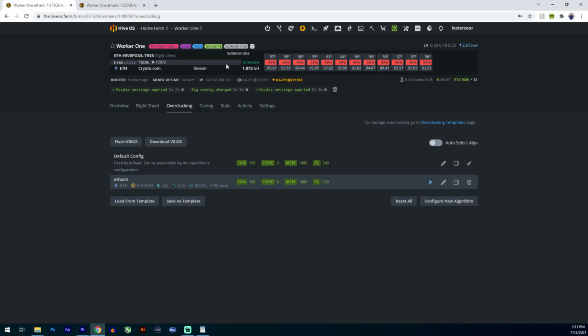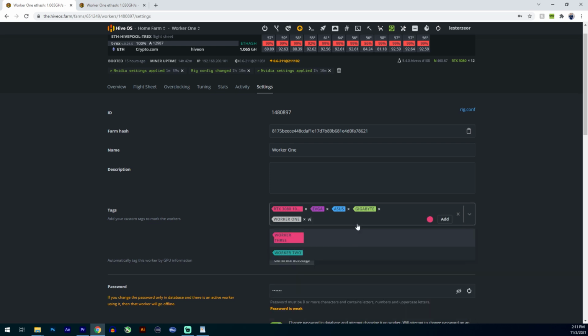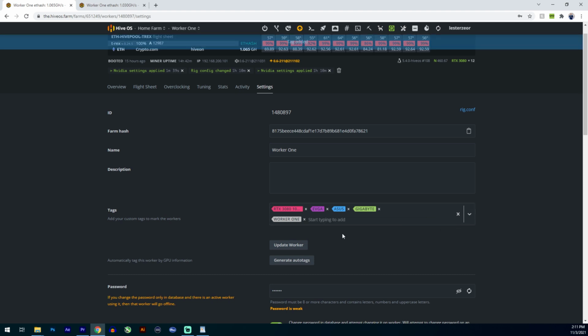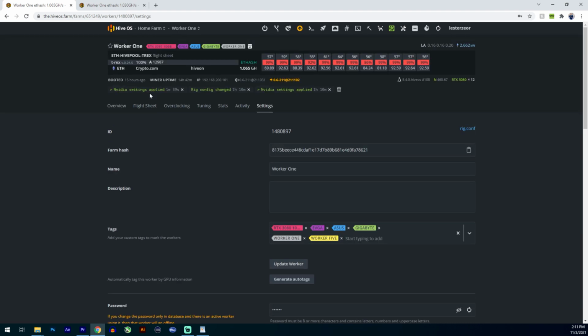So for the tag worker 1, you can go into settings. You can add that tag. Let's say worker 5, right? Even though it's not, but you can select the color, yellow, add. It adds it. Don't forget to update the worker though. Once you hit update, it adds that tag to this worker, which you're gonna need when referencing the scheduling.